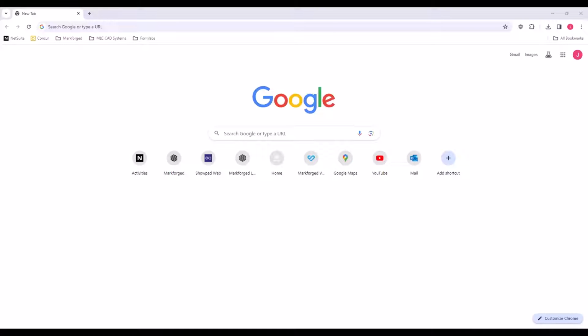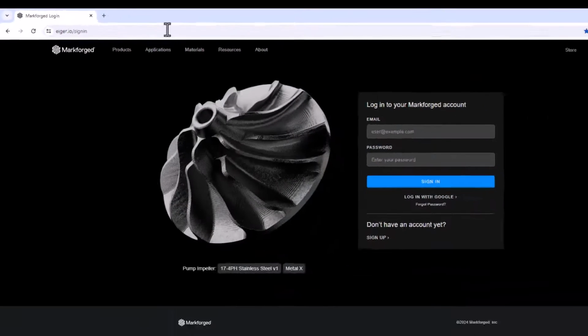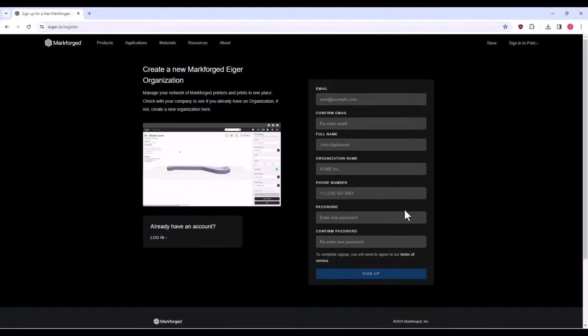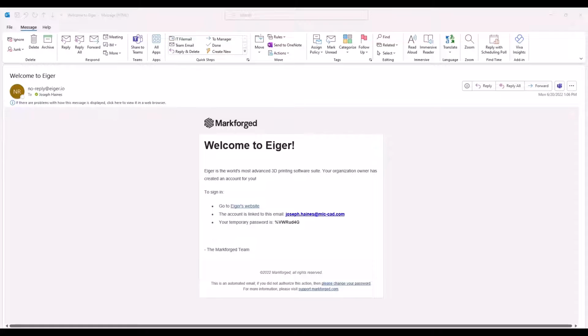To create an Eiger organization, first open your internet browser, preferably Google Chrome, and type eiger.io in the address bar. Click Sign Up at the bottom and begin entering your personal information. For the organization name, most customers use their company's name. Click Sign Up and you will receive an email momentarily to finish the sign up process. Your Eiger organization has now been set up.